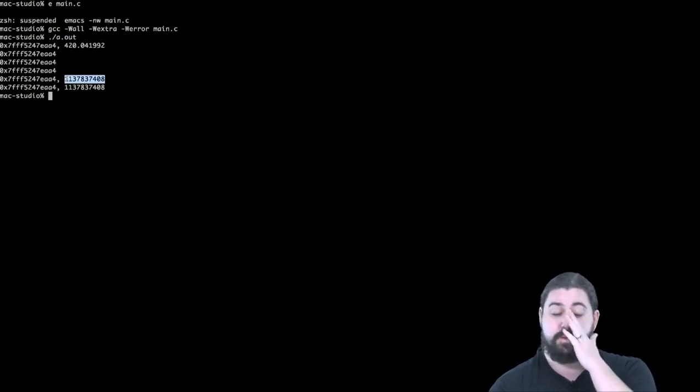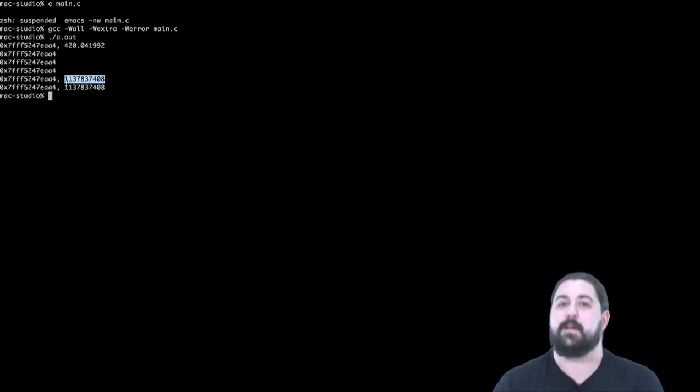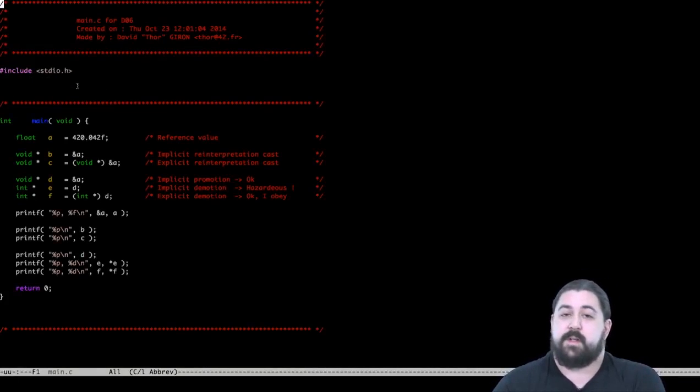Here we can see that when we take the bits of the floating value 420.041922 and reinterpret them directly without conversion as an integer value, we get an aberrant integer value, which has absolutely nothing to do with the original floating value. The point of all this is that we still have the notion of hierarchy through the address types. The void star type will be more generic than all the address types.